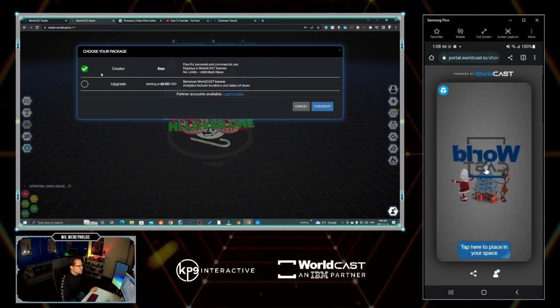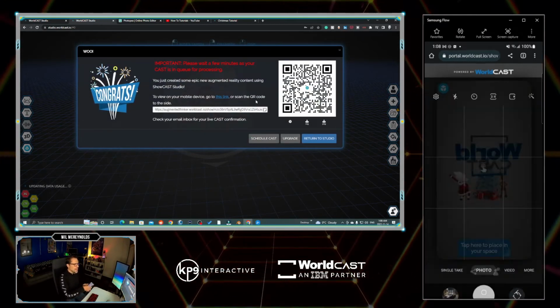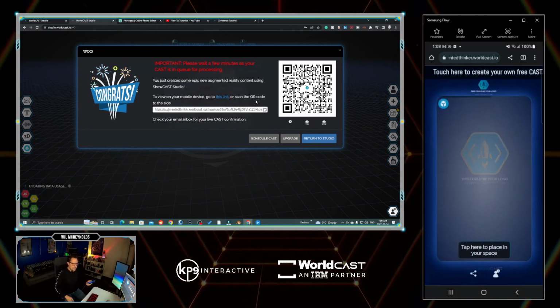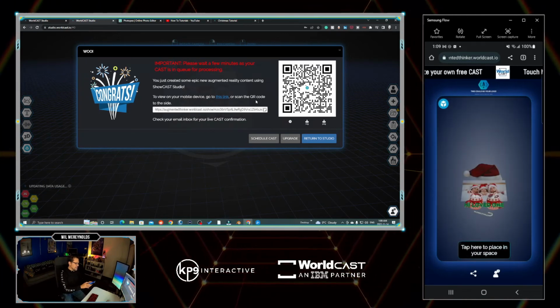In this case, I'm going to go free, check out. A QR code is generated, and I'm going to scan that QR code. It's going to load up. And I'm just going to go tap to place in your space.